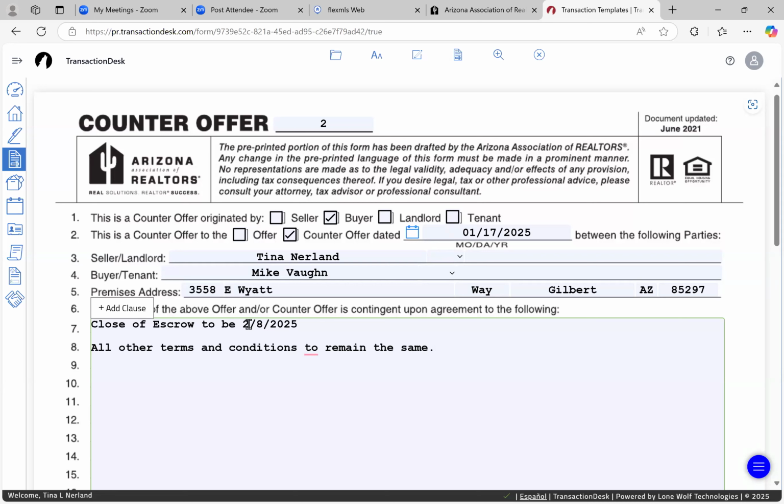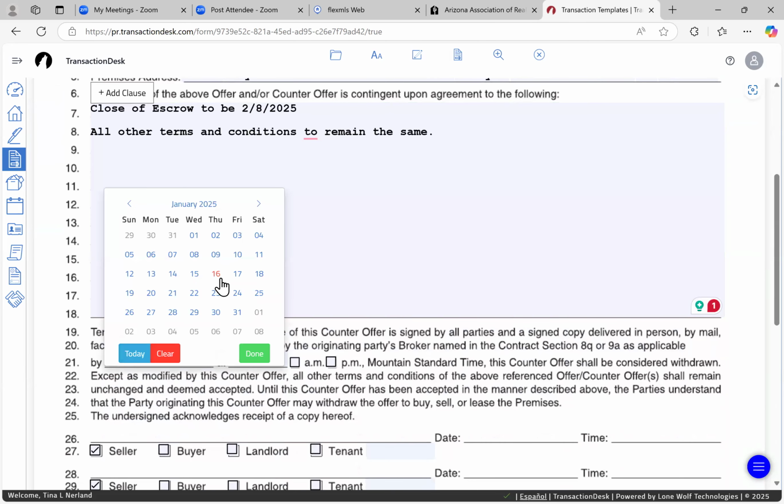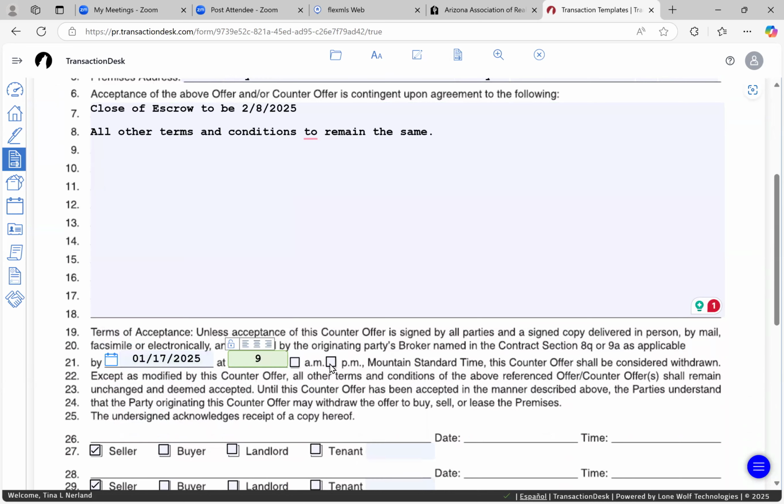So you have the original terms of the original contract. You've got the terms on the counteroffer. And now you have the new term of the counteroffer 2, but the only change was close of escrow to be a new date. So that means that all the original terms in the original contract with the changes of counteroffer 1 and now the change on counteroffer 2, if this is signed by all parties in the agreed amount of time, they respond by 1/17, that is your executed contract.